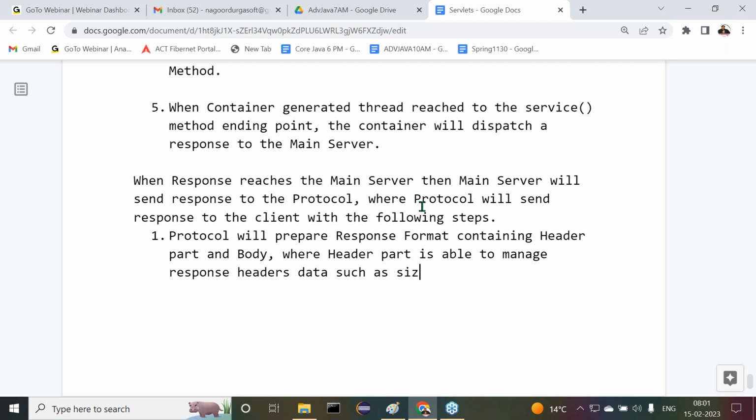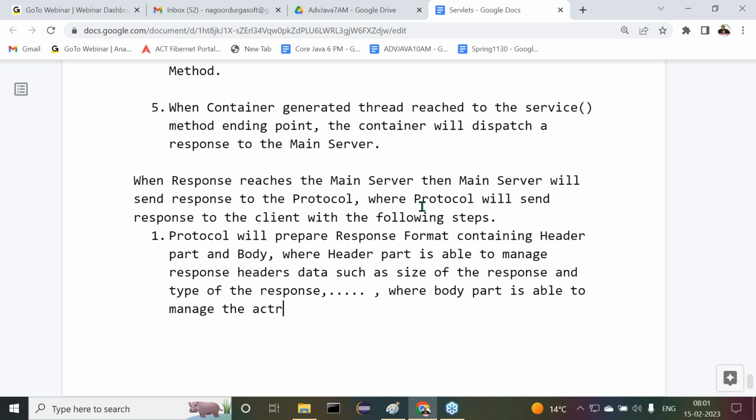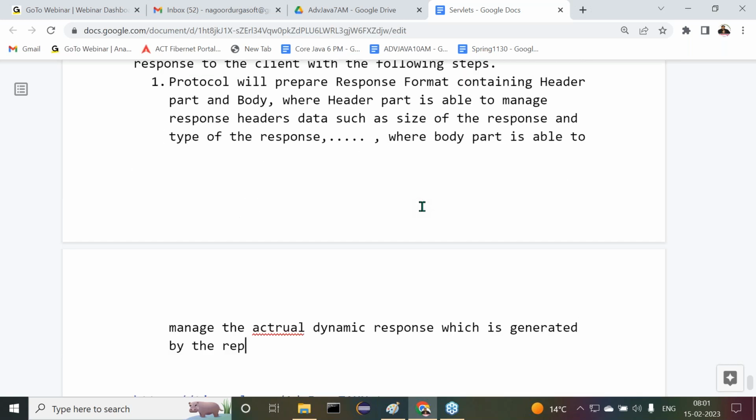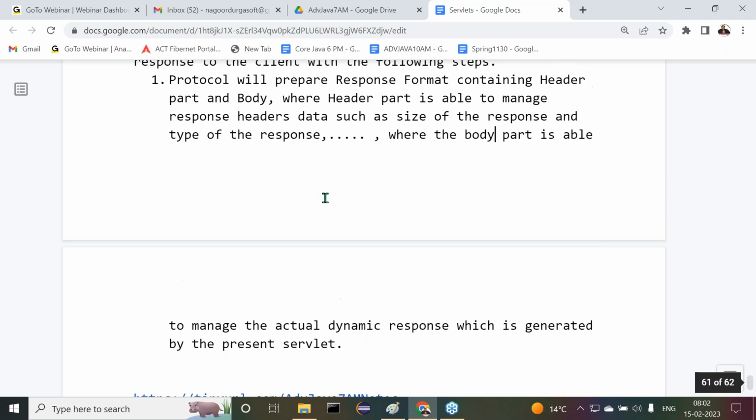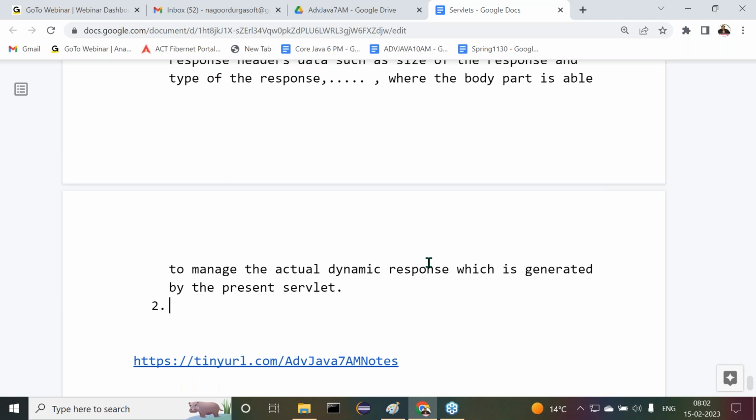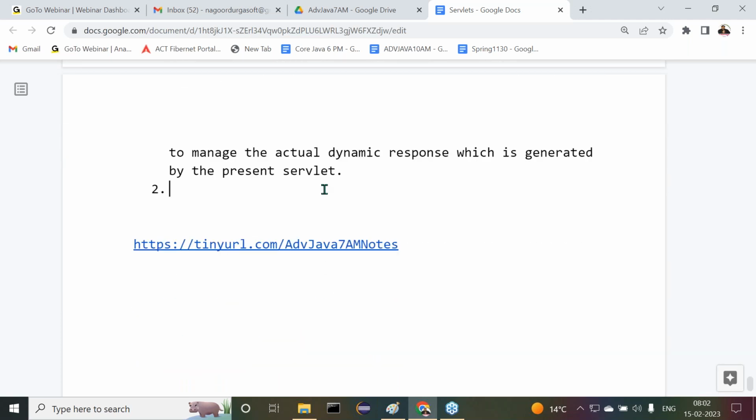Response headers data such as the size of the response and type of the response and so on, where the body part manages the actual dynamic response which is generated by the present servlet. Observe carefully, this is exactly the meaning of the protocol's first step. Then what does the protocol do next?